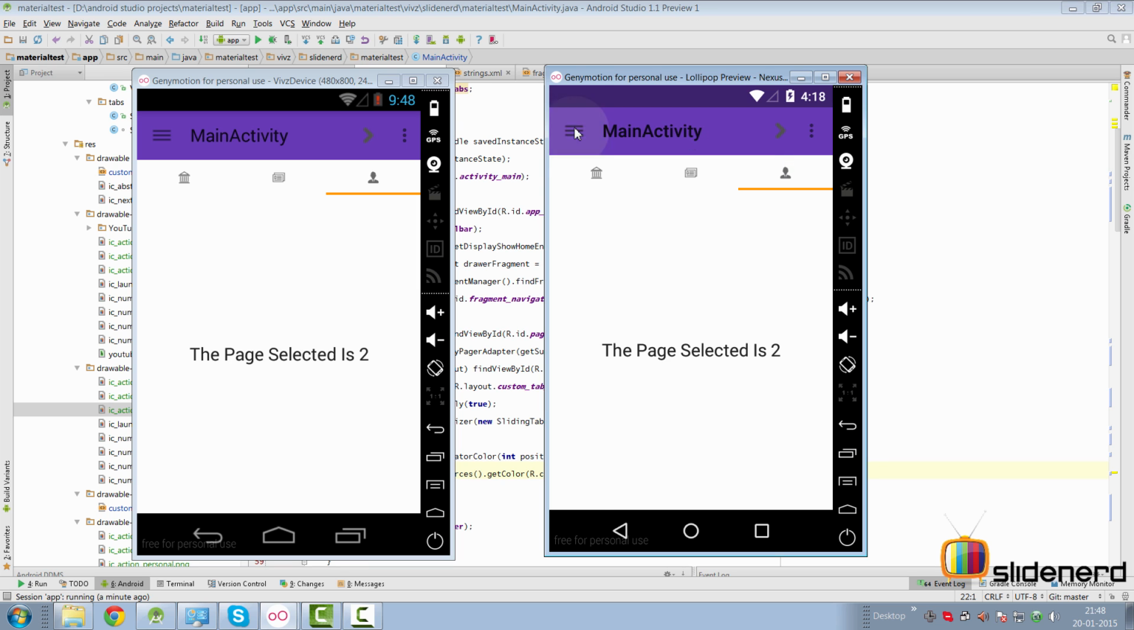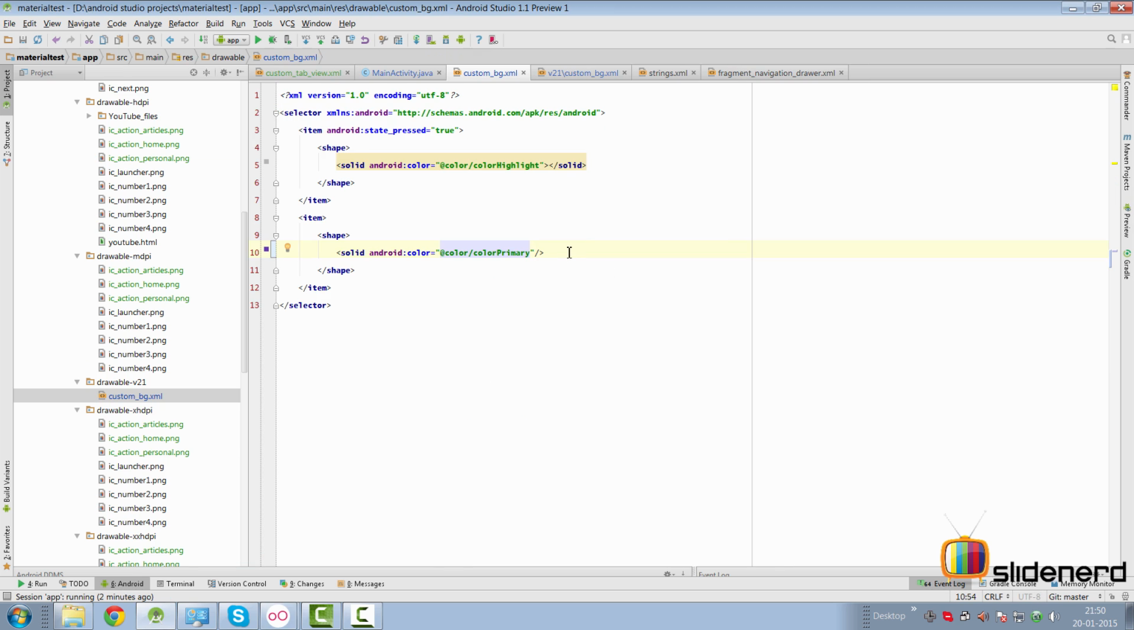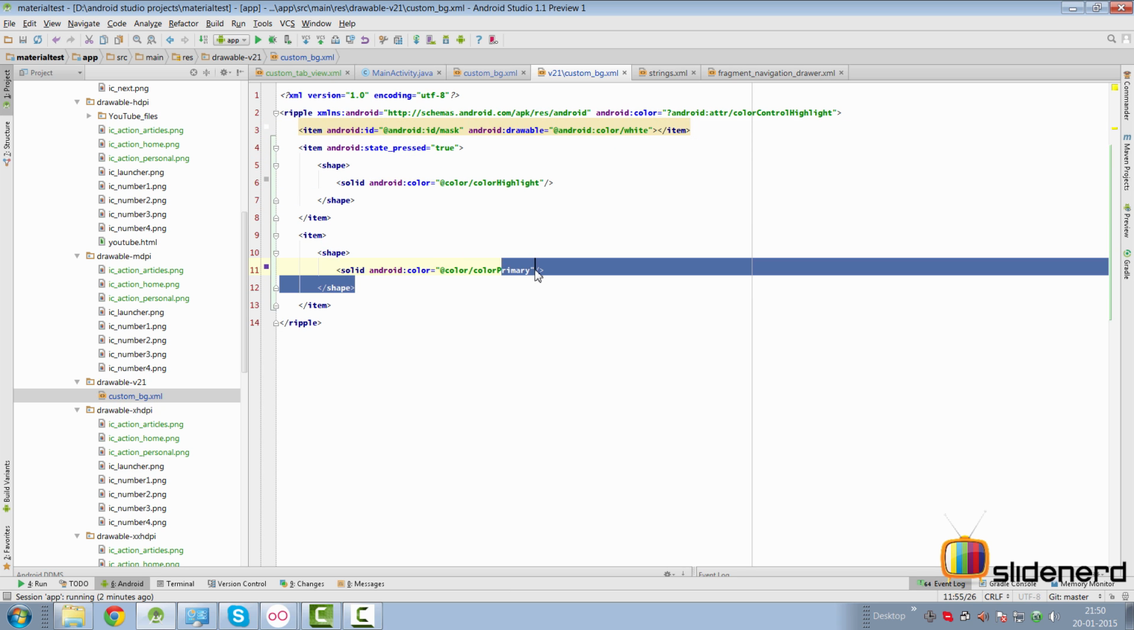Now in our case, if you open the drawer right now, the drawer looks very ugly because I have modified our ripple effect, which I discussed in my previous video, to suit something else. So if you take a look at our ripple file for pre-lollipop, I have simply made sure that state pressed equals true. When the tab is pressed, the background is basically color highlight. Otherwise, it is color primary at all times. For the ripple effect file for the lollipop devices, I have again made a similar change. We already had this mask back then when we defined it, but now I have added a state pressed is true with a color highlight and a normal state with color primary.